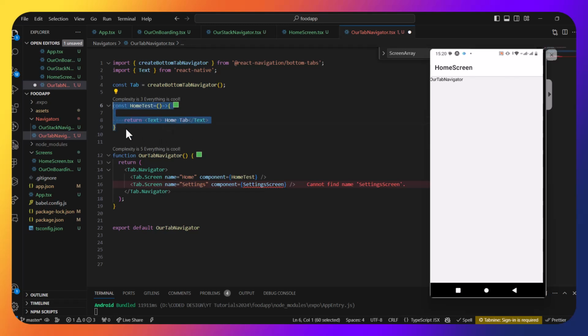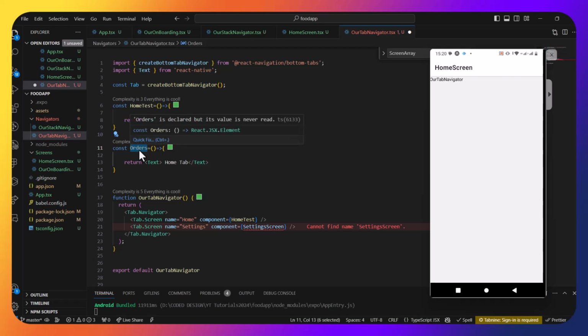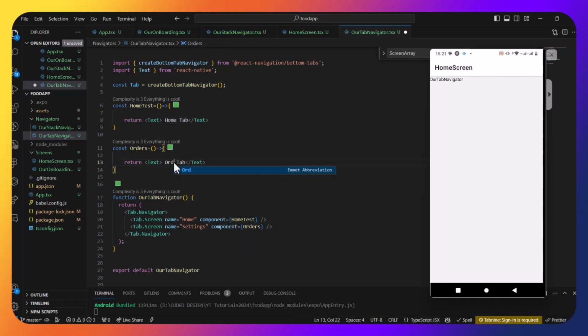Let's do the same thing for orders. Copy and paste this and paste orders instead, and then let's say orders tab and save. All right, so it's still refreshing. Let's just check. Boom, guys. Boom, boom, boom. It's very rare that you get this right from the first time. Let's look at it.